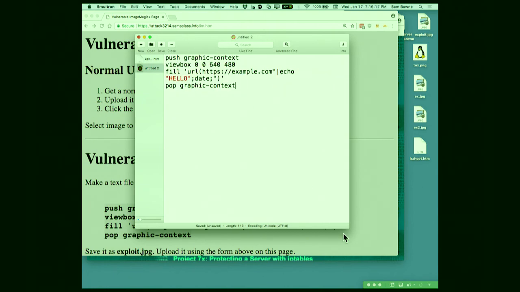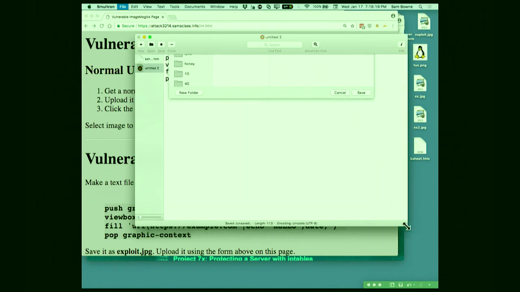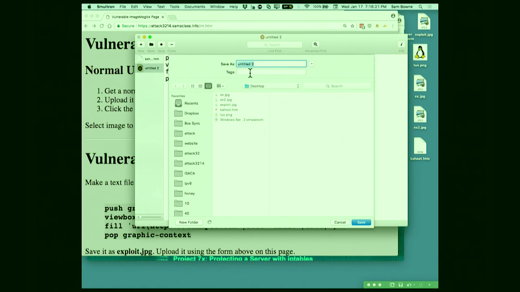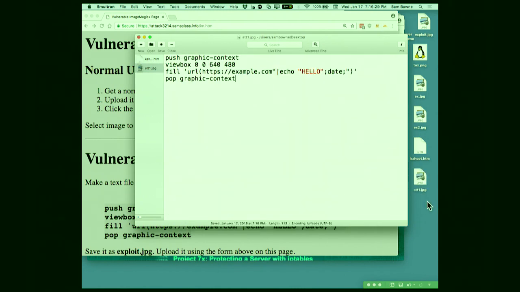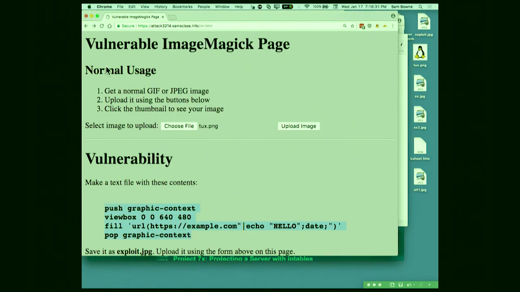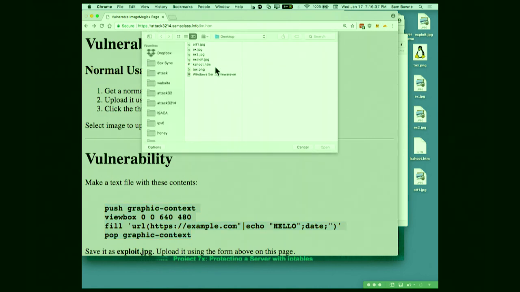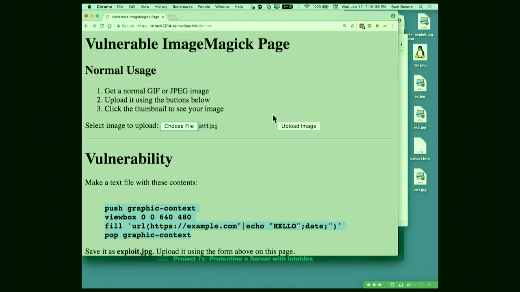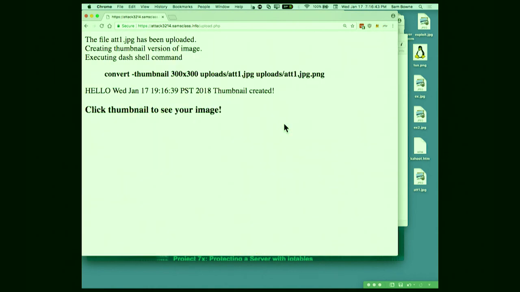And I save it as an image. We'll come back to talk about why. Let me just start by saving it. I'm going to put it on my desktop and call it attack1.jpg. Okay. So there's the file, which has a JPG extension, but it's not an image. It's just 4 lines of text. If I upload that file, then what happens is it prints hello and it prints the date.